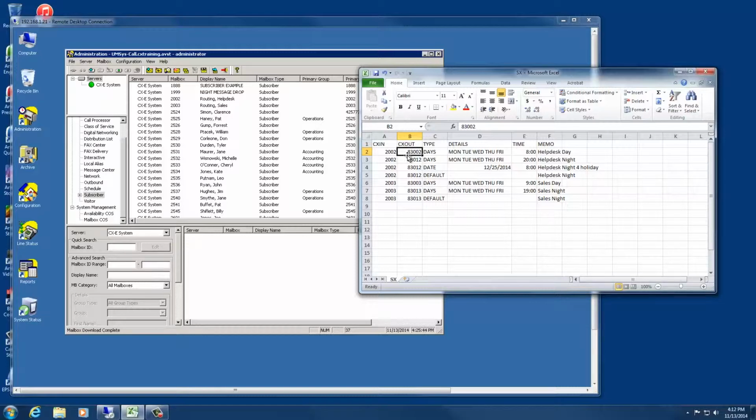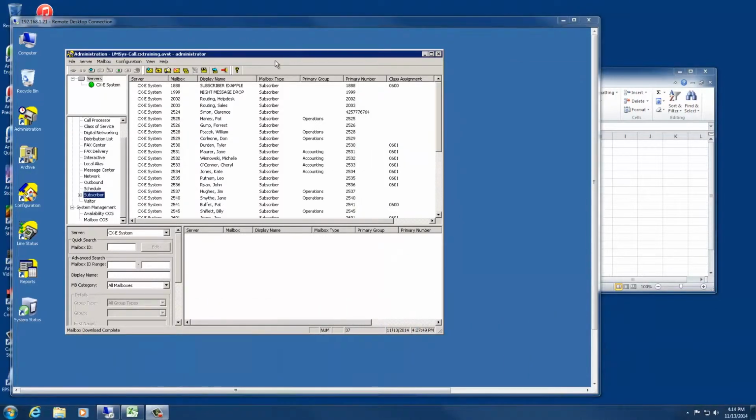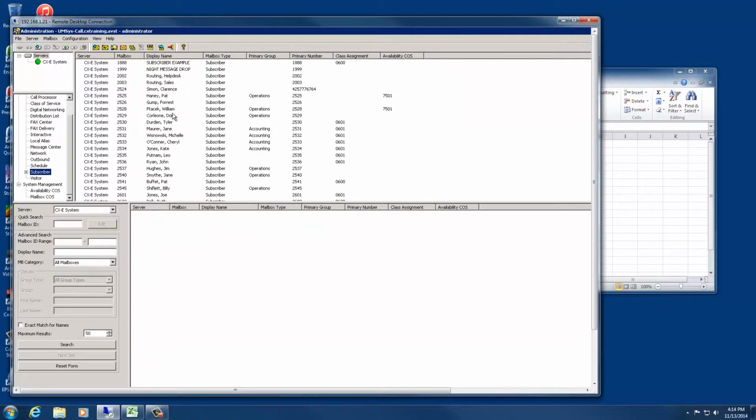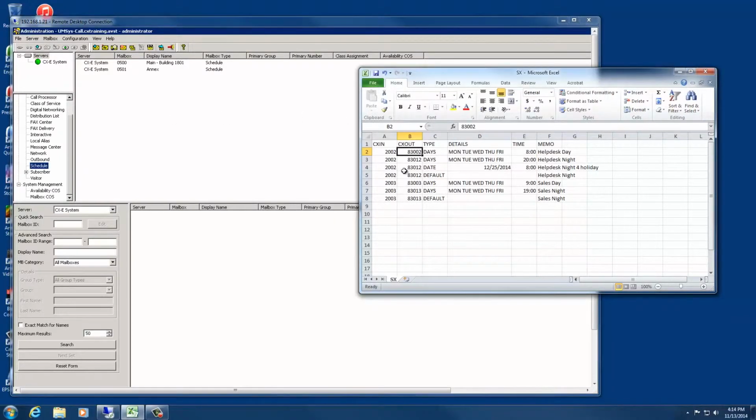So these are already in the system. All we have to do now is plug in this schedule using one schedule mailbox for every one of these automated attendants. Okay, so let's get started here. Let me increase this so we can see better. What I'm going to do is create a schedule mailbox for each one of my automated attendants that can be found over here in my sx.csv. So I have a help desk and I have sales, and I want to keep the numbering convention that I've used for my schedule mailboxes.